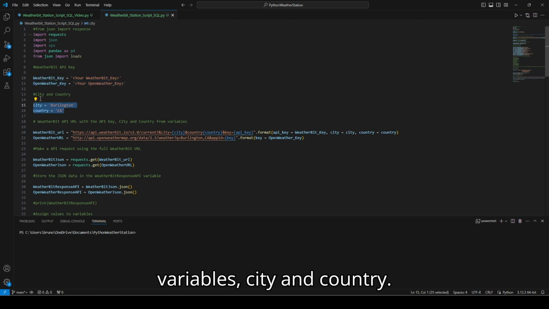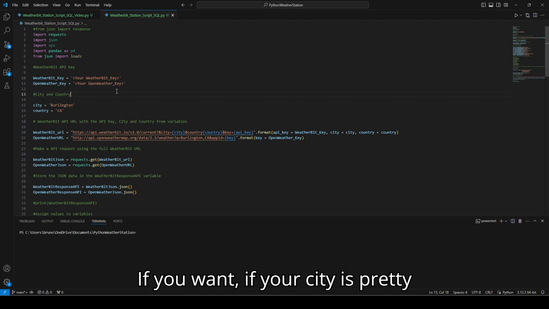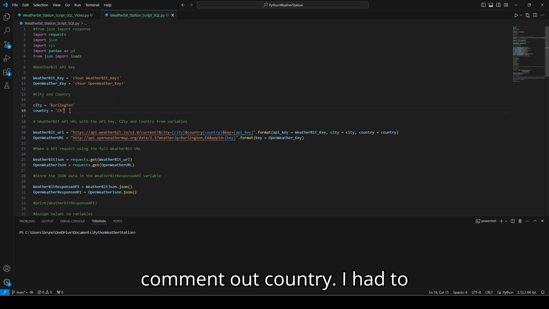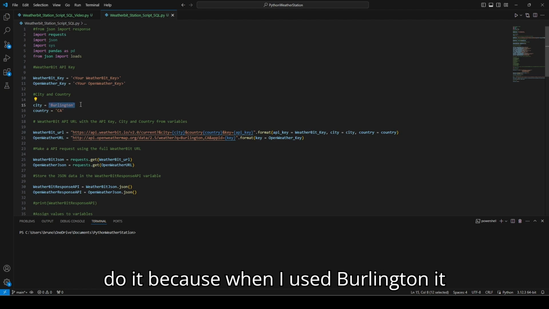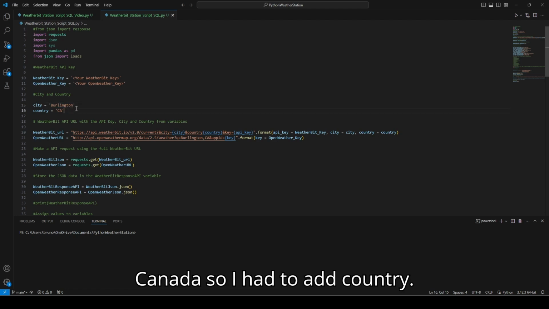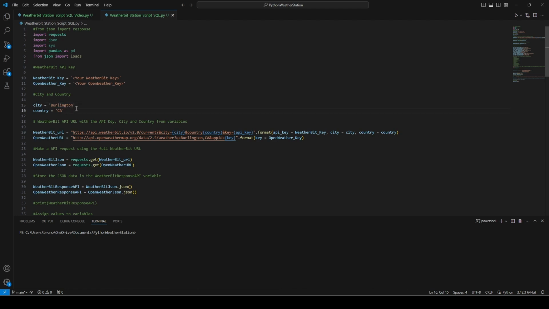City and country. If your city is pretty unique, you can use just city. You can comment out country. I had to do it because when I used Burlington, it was getting Burlington, US, and I am in Canada, so I had to add country.